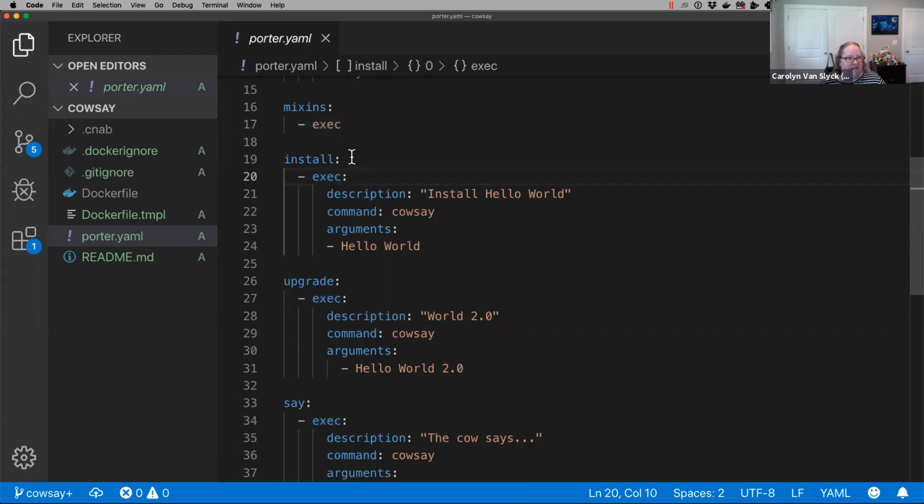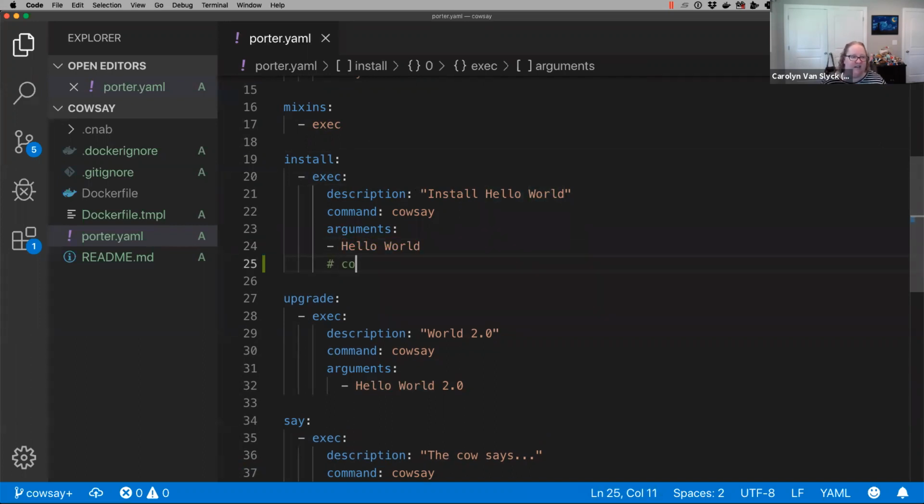And so when I install my bundle, I want my cow to say hello world. So I'm going to use the exec Mixin. And this is just a description for whatever command I'm running. But I'm going to run the command cowsay and give it that argument hello world. So the equivalent of this is actually cowsay hello world. This is what's going to happen under the hood.